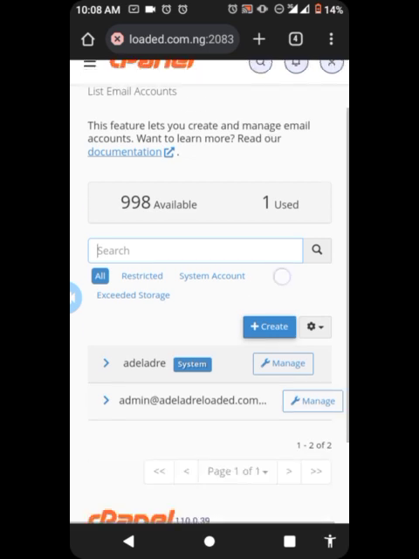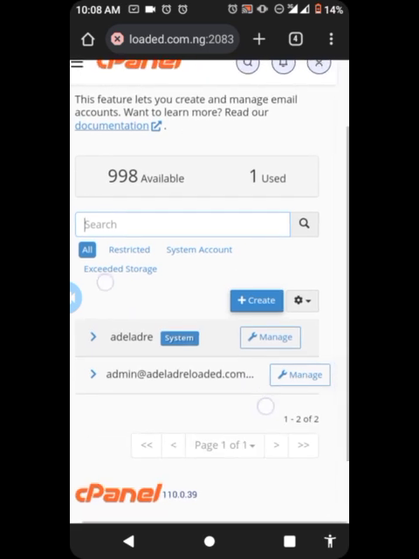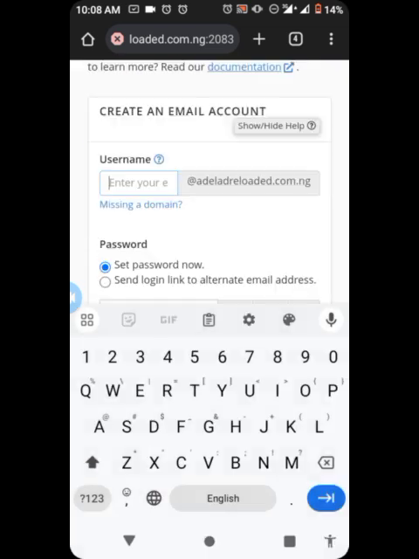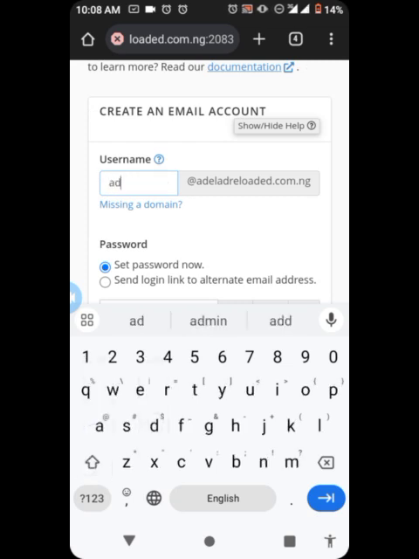Alright, so here now, click on create. Now, the email is simply a username, just your username. So the username here, just put admin. That's all. Small letter ADMIN, admin. That's all you need. So the username, the email is simply admin at your domain. So just put admin and that's all.